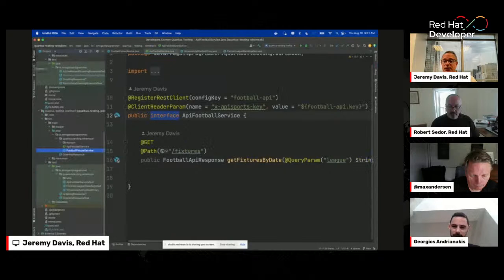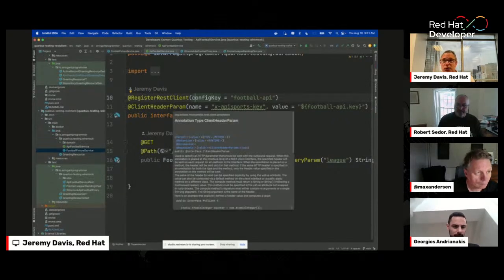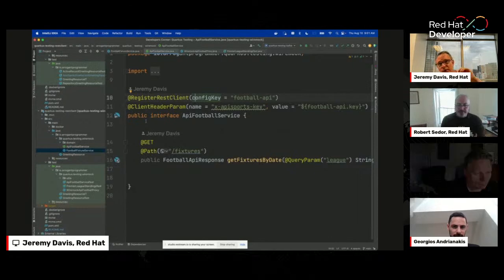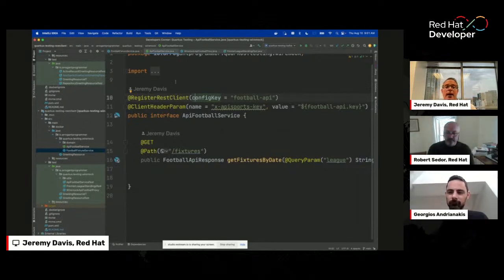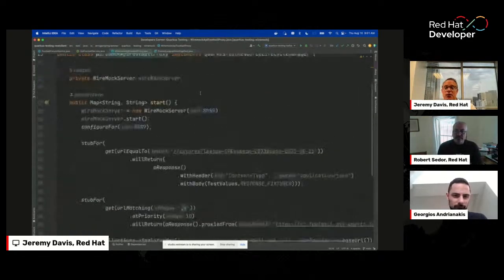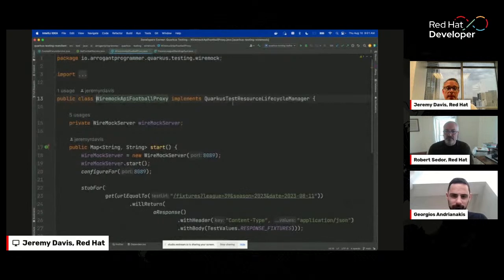So the way we test this stuff, I want to use WireMock. And what WireMock allows me to do is to spin up a Java server that's going to mock out my response and lets me control that response. So I don't have to ping against this API and pay for API calls while I'm doing my testing and development. So this is a Quarkus test resource lifecycle manager.